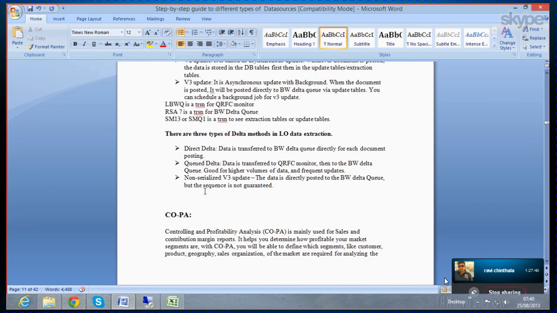In update, in direct delta, data is transferred to the BW delta queue directly for each document posting. For queued delta, the data is first transferred to the QRFC monitor, and then it will be transferred to the BW delta queue. It is good for a higher volume of data and more frequent updates. For example, if you are extracting data hourly or every 4 hours, it will be good to have queued data.